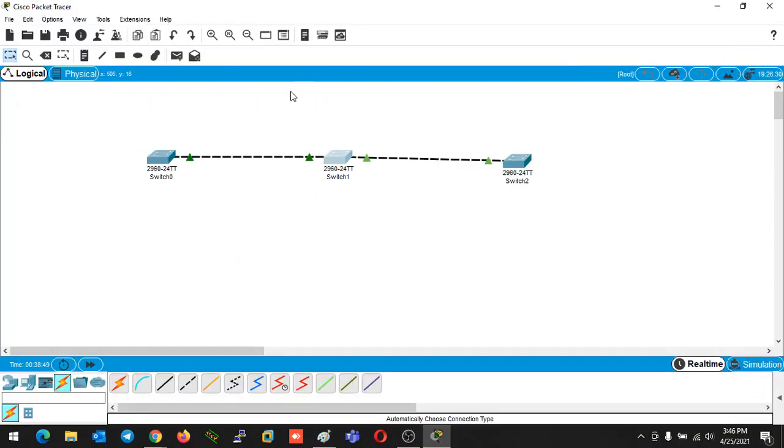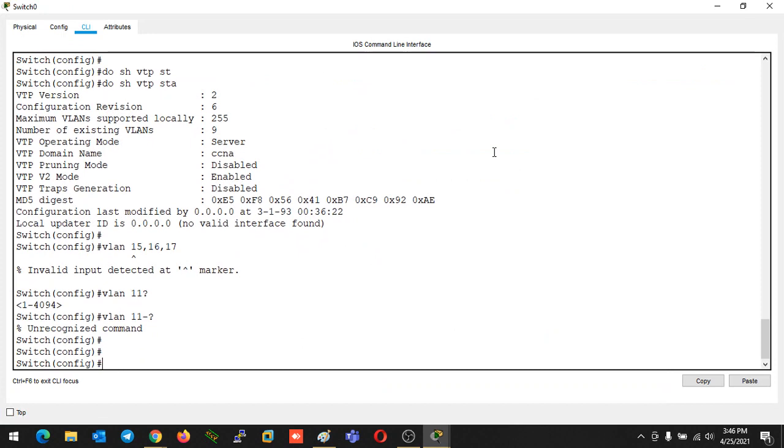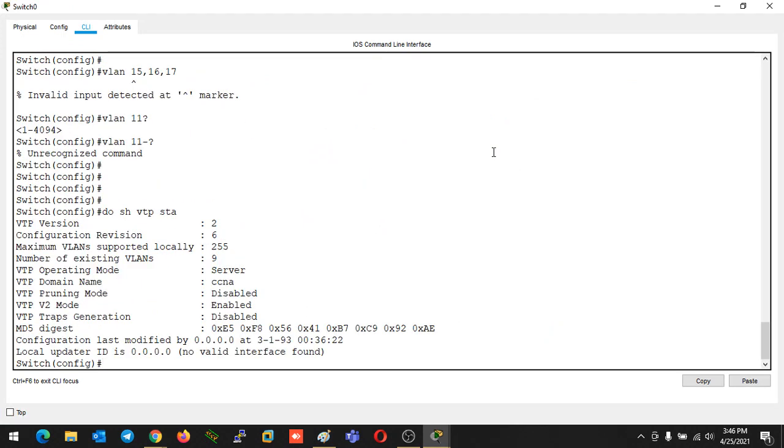Okay. So now we will discuss 2 or 3 points which are most important for us if we configure VTP in our network. We have to keep something in mind before adding a new switch. Before that, I will discuss how to change the CR number to 0 on this switch. You can see if I run show VTP status, the CR number is 6.